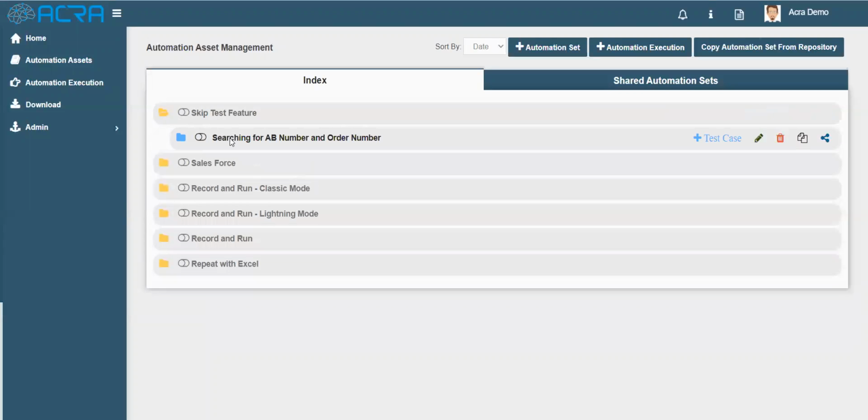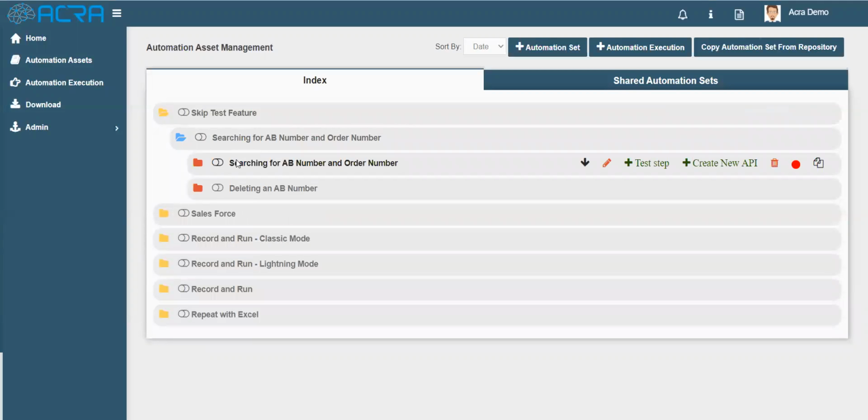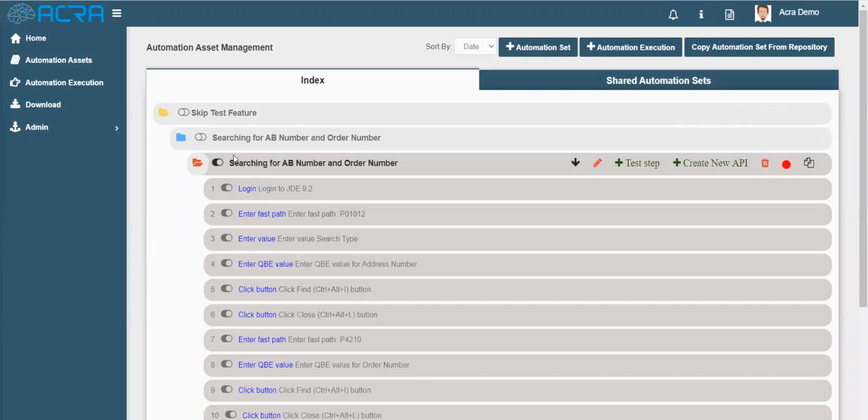Now let's see how to enable the skip feature in the test case level. The icon which is present on the left side of the test case name is called Skip Test Case icon. Clicking the Skip Test Case icon will actually toggle the corresponding test case from normal mode to the skip mode. When a test case is toggled to the skip mode, all the test steps under the corresponding test case will also be changed to the skip mode automatically.